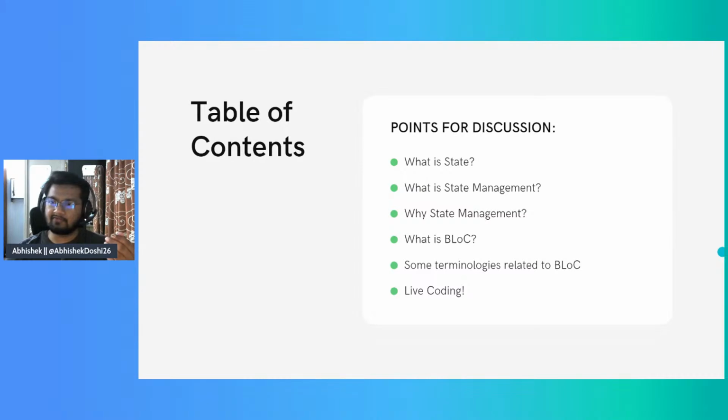So first of all, the table of contents. What are we going to take into consideration today? If you are a complete beginner, I have content for you as well. If you are intermediate, I have content for you as well. First of all, what is state? Then we will see what is state management, why we need state management, and what is Bloc. Those are the main points of the talk, and there are some terminologies related to Bloc. So we will see that as well. And if time permits, we can do live coding, or I have an example, so I will take that example and explain how it works.